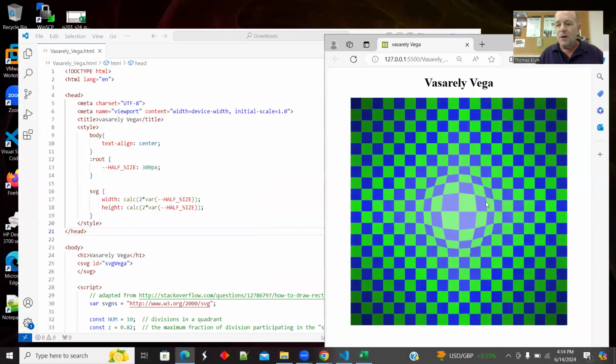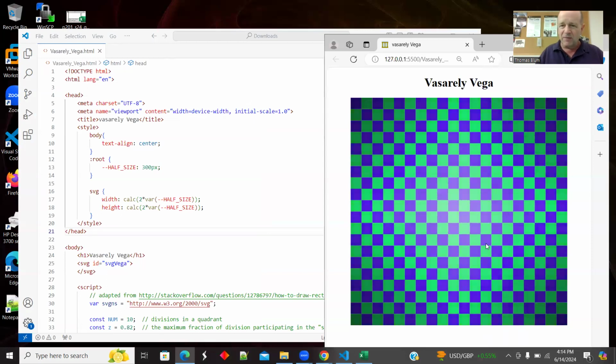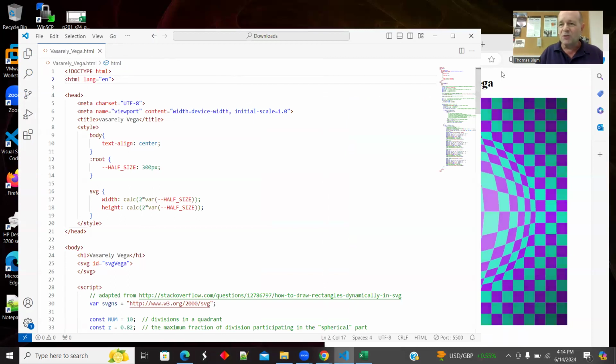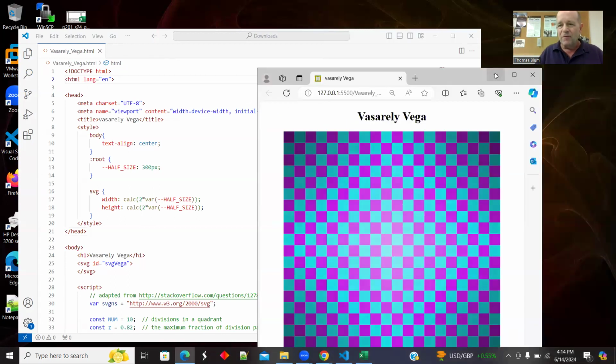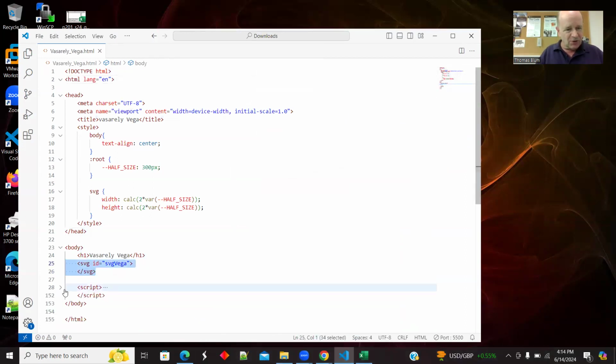And here is mine. The overall design is less complicated, but I've got some time dependence. I've got the colors changing in time, so I'll show you how I've done that. Okay. So it's almost all JavaScript. Here's a little bit of style. Here's an empty SVG, and then it's almost all JavaScript.